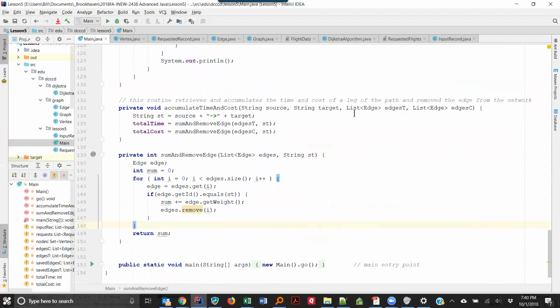And that routine is right here. It says set up the ID, source to target, and then it calls sum and remove edge for the edges' time. And here's the sum and remove edge. It goes through the edges list, and it gets the weight and sums it and removes that edge at that time. And after you go through all the edges in that list, you return the sum.